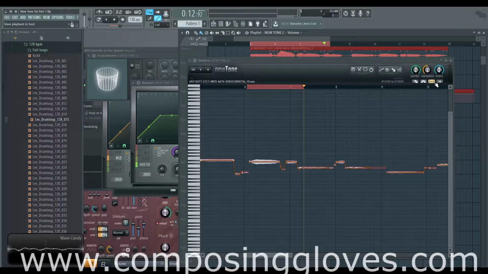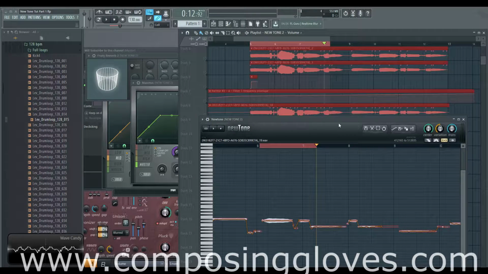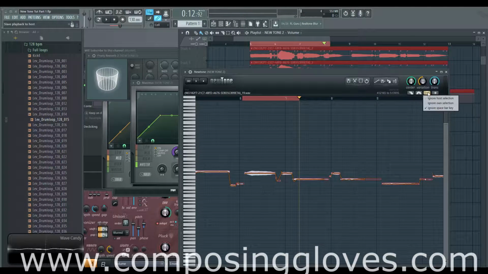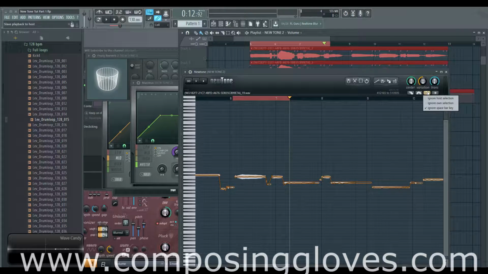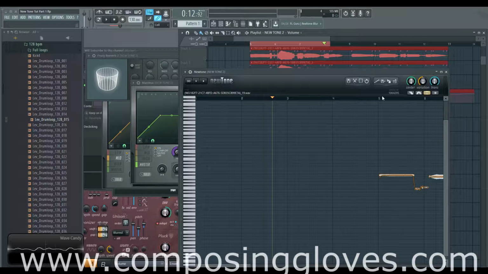So in order to have it play without recognizing the selection in NuTone, only recognizing the selection in your playlist in FL Studio, what you have to do is you right click, ignore own selection. So now it will just play right through that selection as if it's not there. Sometimes you may want to select areas of time for specific editing. It's totally up to you. So I'm just going to undo that just because I'm probably not going to use that.